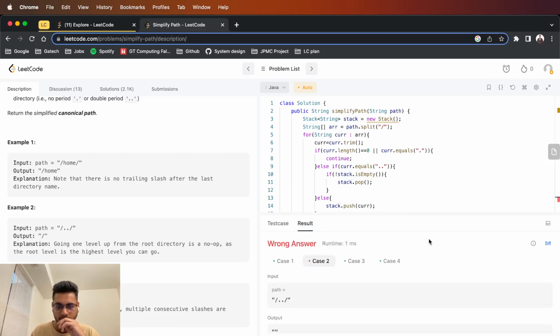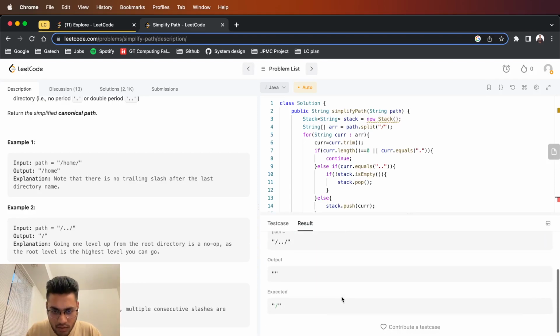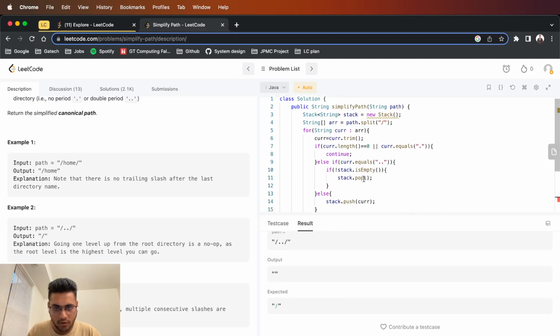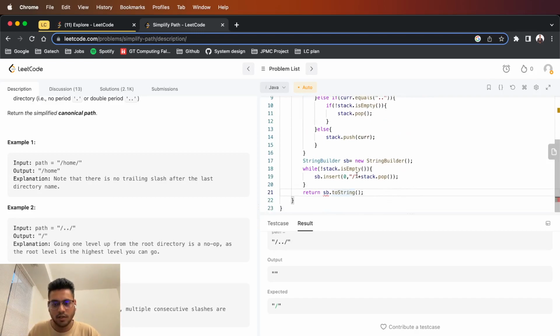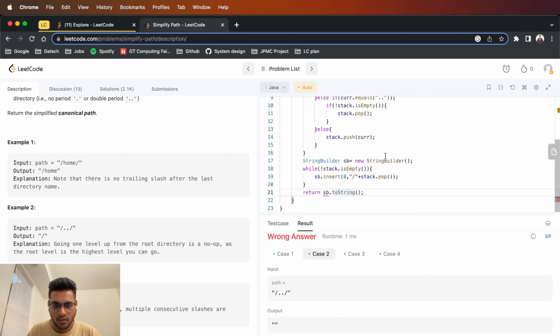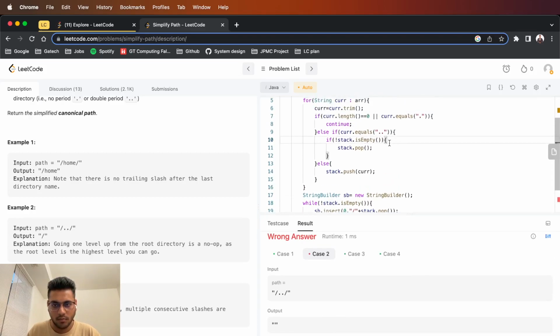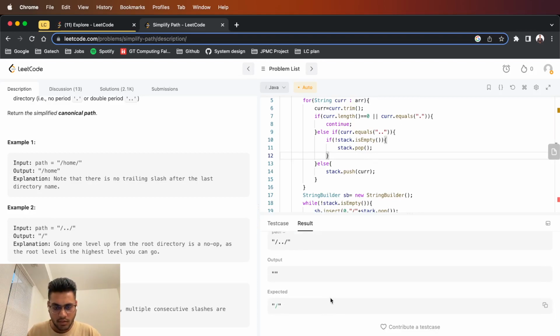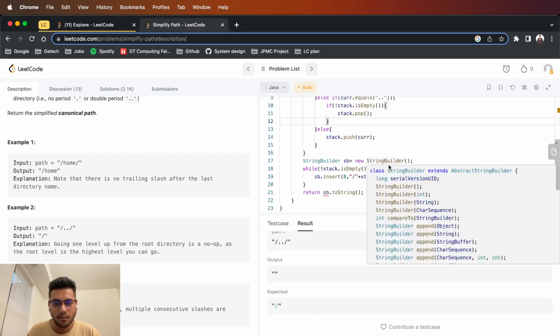Let's see. Okay, I was expecting an empty result, but I found this. So what happened here was, for slash dot dot slash, the first one was empty, so it did continue, and then it got a dot dot. If the stack is not empty, it's going to do stack.pop, but since it was empty, it didn't do anything. Then I got another empty piece. Anyway, I expect my string builder to have one slash.